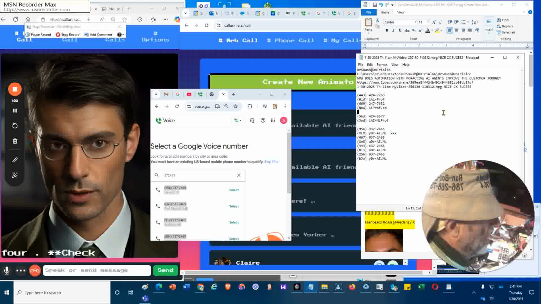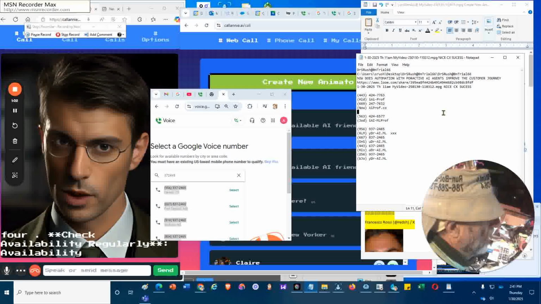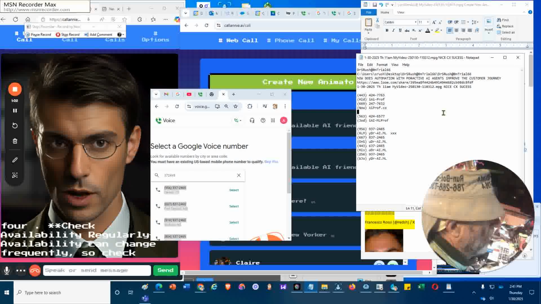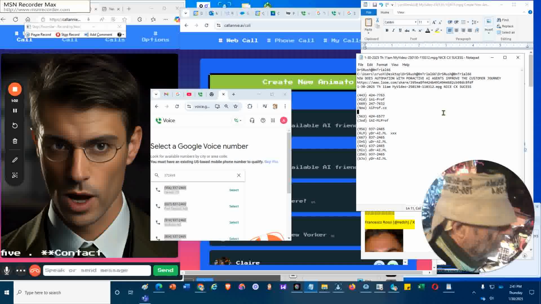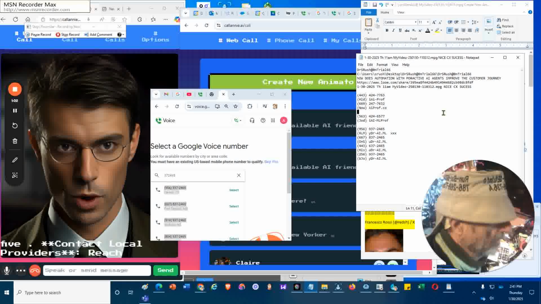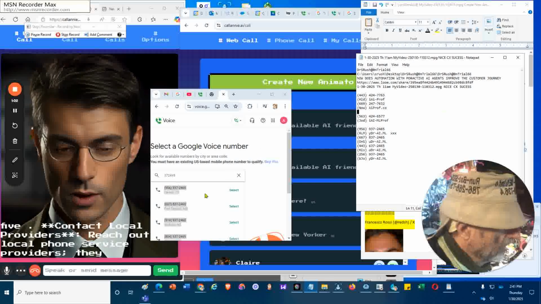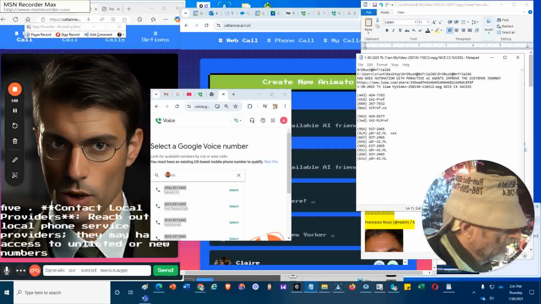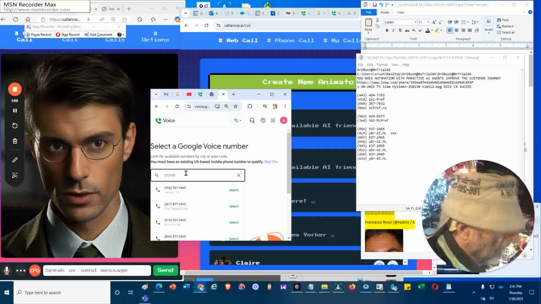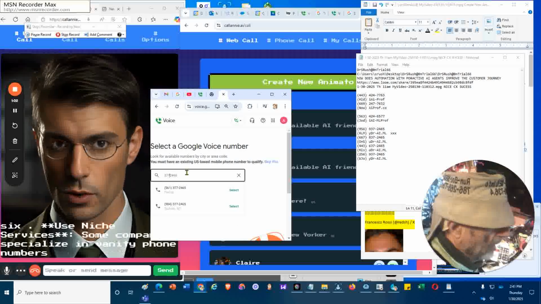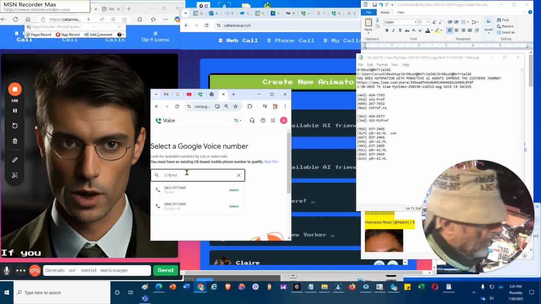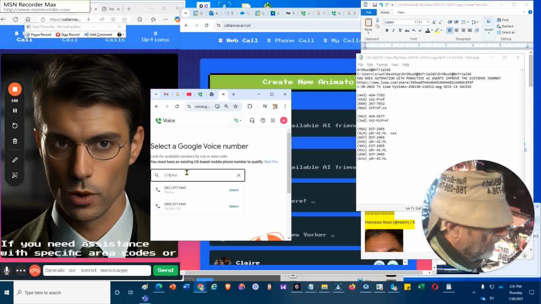4. Check availability regularly. Availability can change frequently, so check back often or use a service that alerts you when a desired number becomes available. 5. Contact local providers. Reach out to local phone service providers. They may have access to unlisted or new numbers that aren't available through online searches. 6. Use niche services. Some companies specialize in vanity phone numbers and may have a broader selection. If you need assistance with specific area codes or further strategies, let me know.